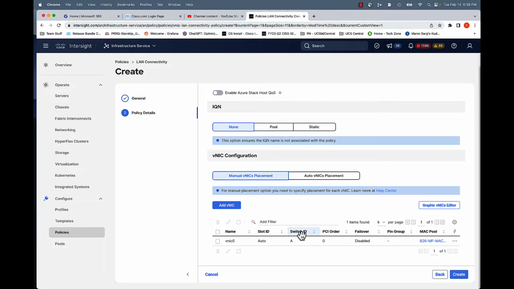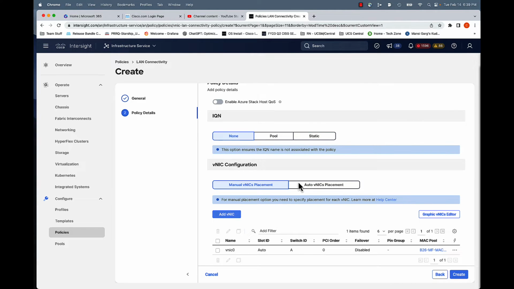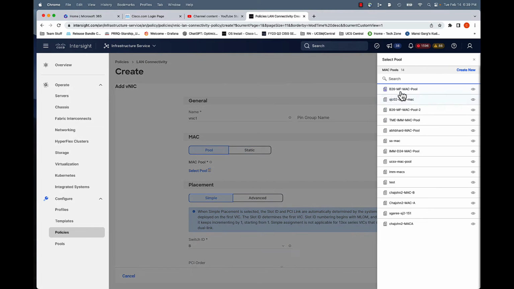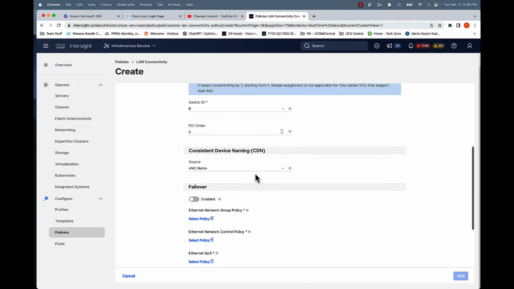So being that we had to manually set that, and the system did not automatically do it. Let's go ahead and add the counterpart to our HA pair. And this will be vNIC 1, and this will be on the opposite fabric, the B fabric. Again, simple placement.